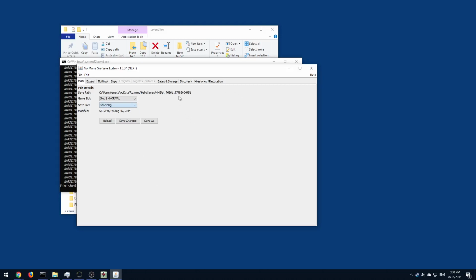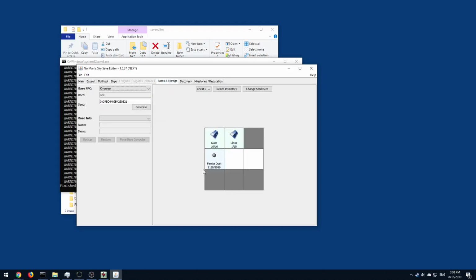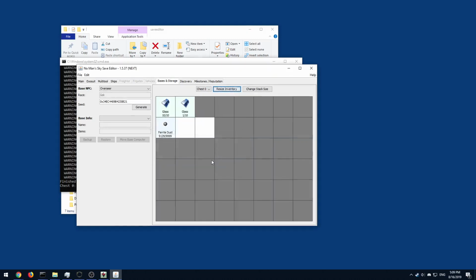And all you're going to do is go to base storage here. And you're going to change the size over here, which is actually pretty darn simple, because all we're going to do is change it from here. We're going to go to resize inventory, and you're going to do width and height. And we're going to change it from 8 and 6, and we're going to go save. Now, we're not done.